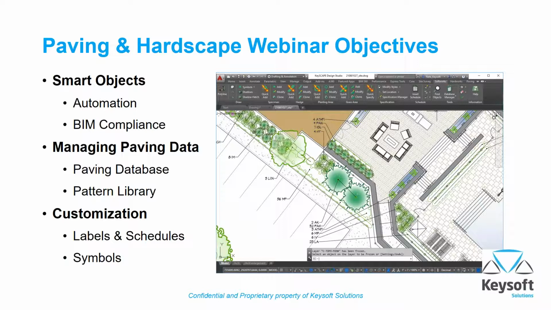So today's objectives, I'd like to focus on these three areas: smart objects, kind of how we put objects together, how we tie data to objects, how that can make you and your firm more BIM compliant. We'll talk about the paving database and pattern library and how that helps organize the effort within your firm, and then how we can customize aspects of these libraries, labels, schedules, quantity takeoffs, that sort of thing. I also have three small demonstrations embedded here. We'll go through that and show a few different ways in which you can use the paving module to add some automation to your process.